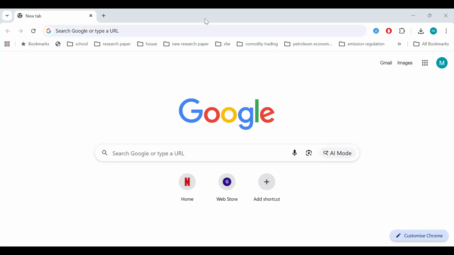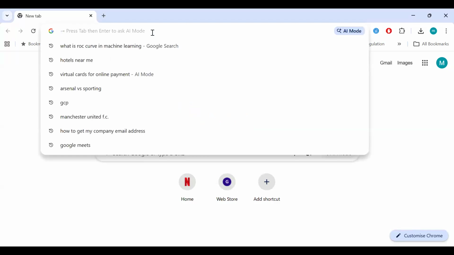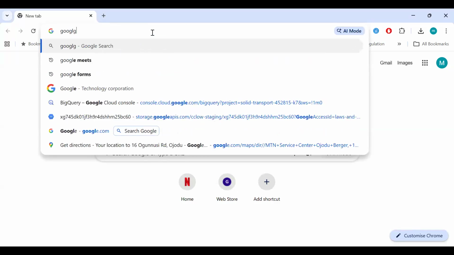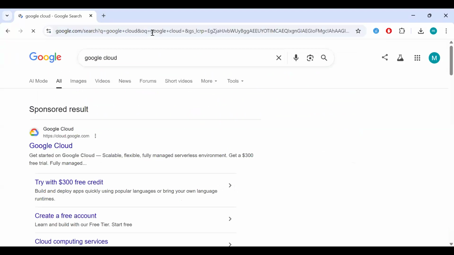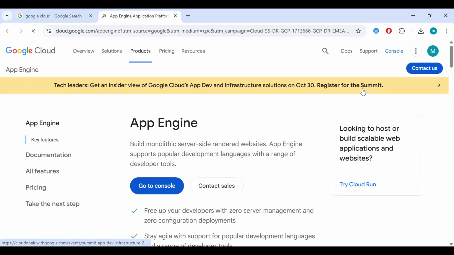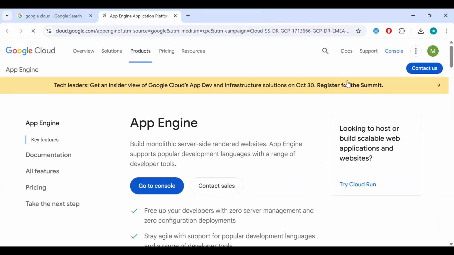All right. So I'm going to start from scratch. Like I said, we're going to go to Google Cloud. On the top right corner, we have the console button, so we'll click that. Let me change the account. So we'll click go to the console. This is where we do the machine learning things.